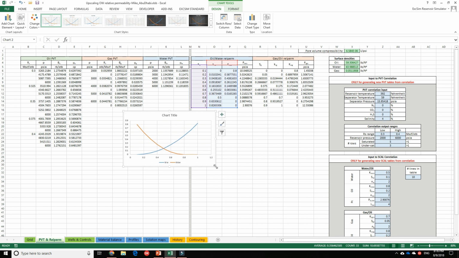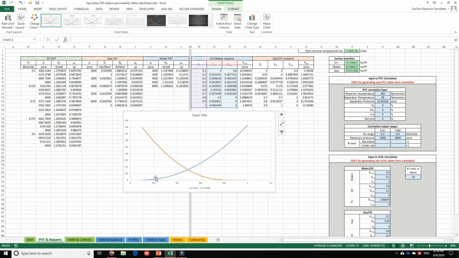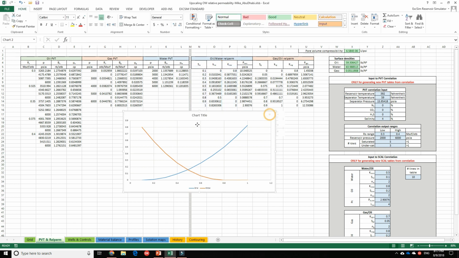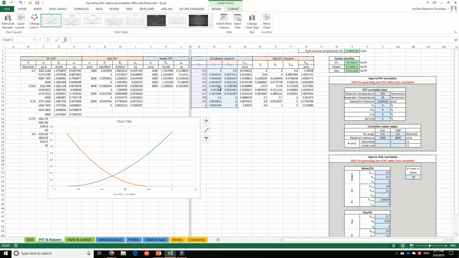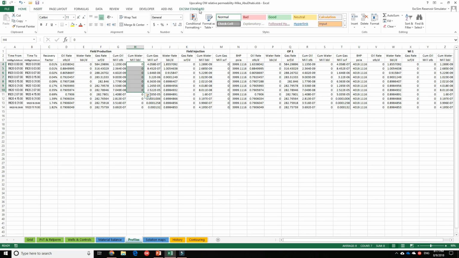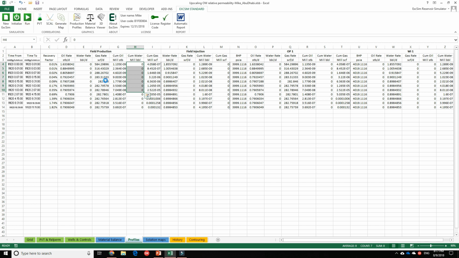These are the relative permeability curves. The blue one here is the water curve. You see that column? And the brownish one is the oil column. And we're going to generate a new set of curves here for the upscaled version. But for now, I'll just run the simulation.